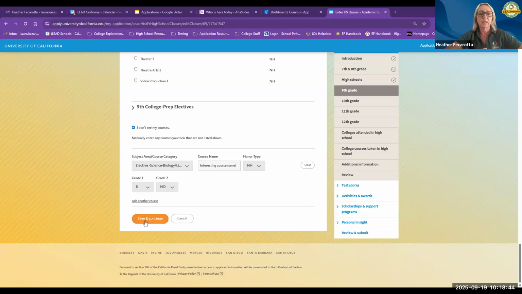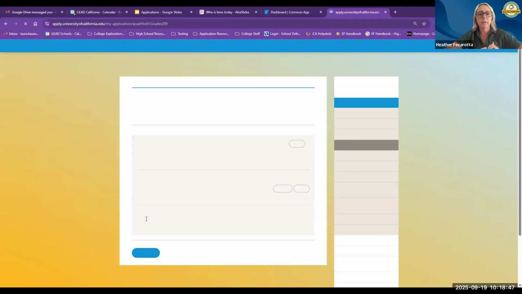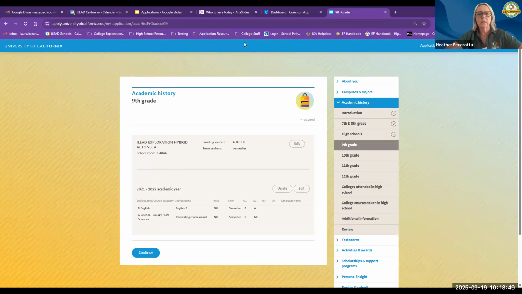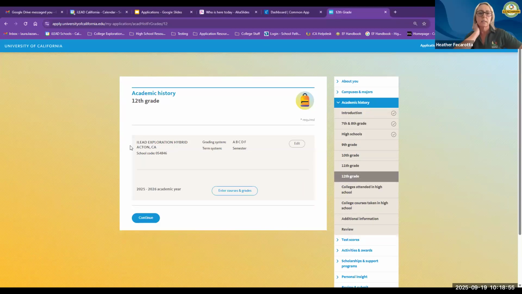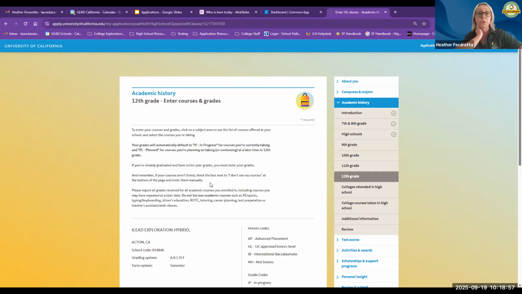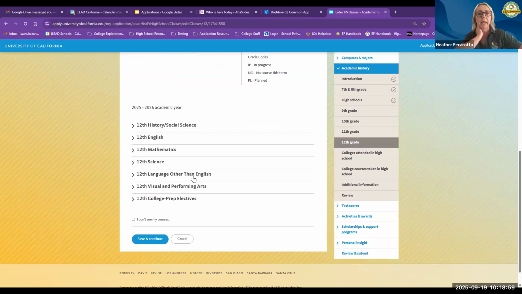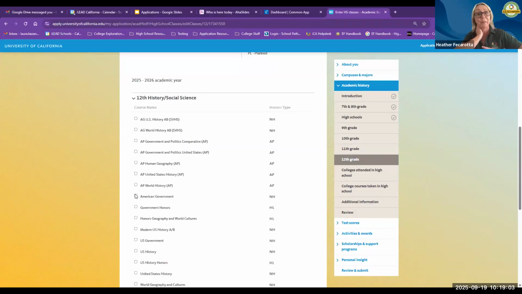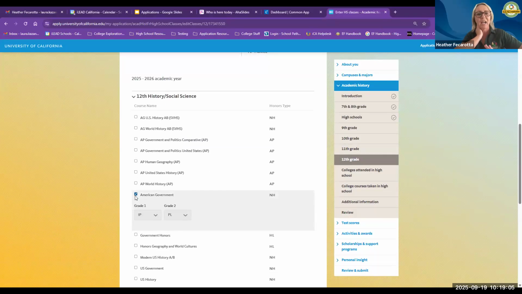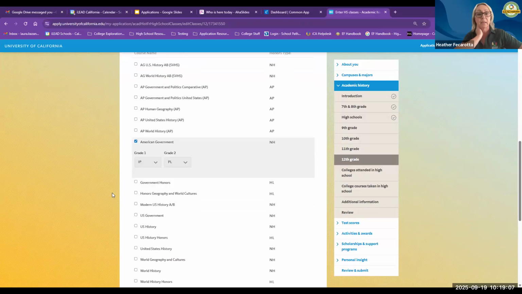Okay, perfect. Laura, is there a way we can skip down to 12th grade? Yep, I will do that now. Perfect. So I would like you guys to see what entering grades and classes looks like for 12th grade. Again, you should get this from your transcript. Make sure your written agreements are all done and up to date, because that's really what's going to help you.